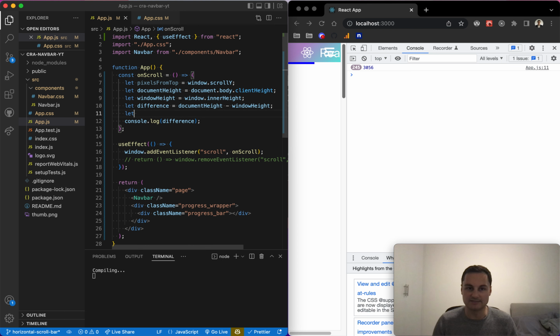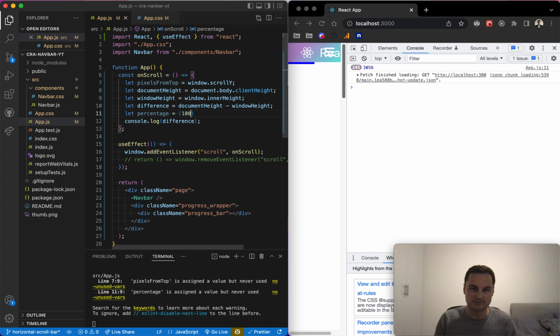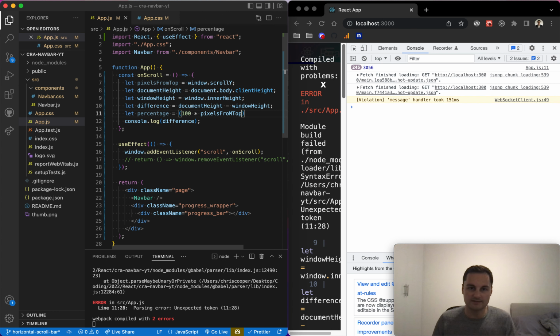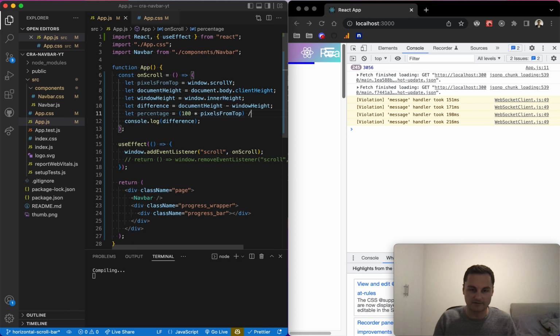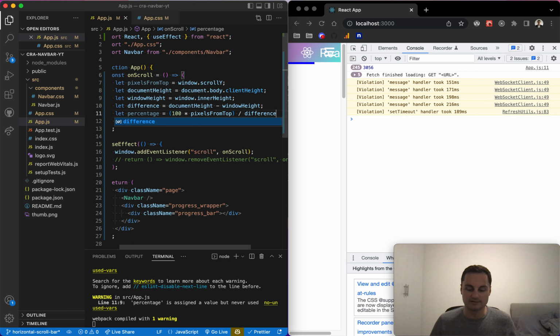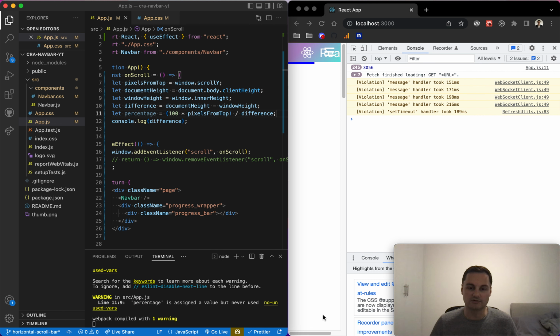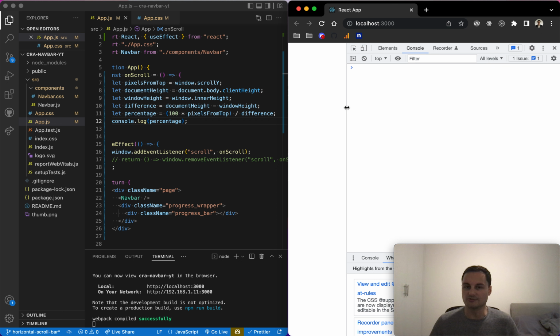So that calculation is percentage. So percentage would equal, let's do 100 times pixelsFromTop. So that's how many pixels they are from top times 100. And then we divide that by the difference. And what that's going to give us is a percentage of how far the user has scrolled down the page, basically. And if I pop that in our console.log, we can now see there'll be a value going from 0 to 100 effectively. So let's just see.